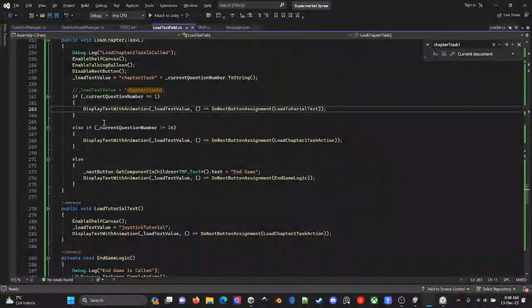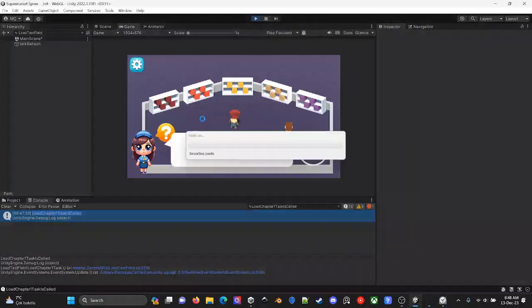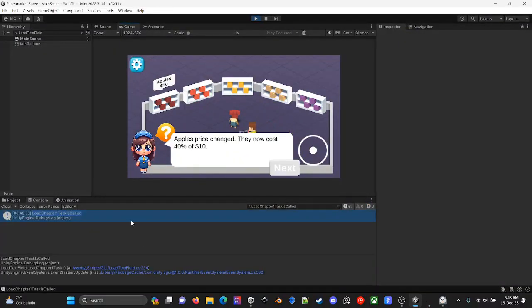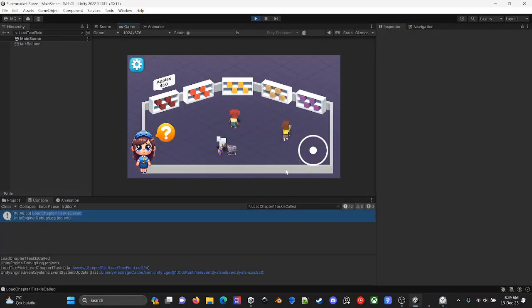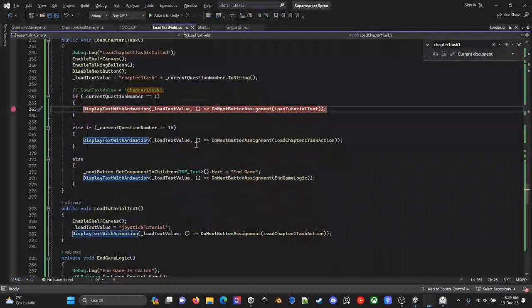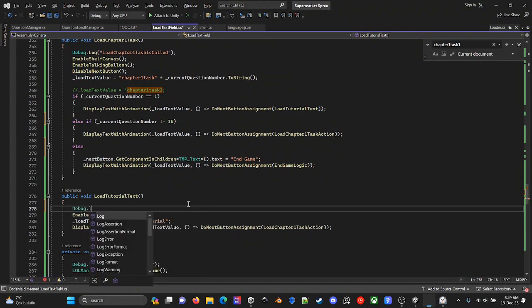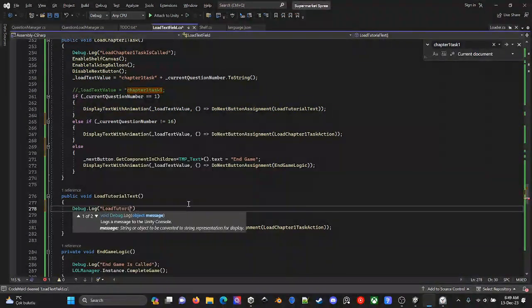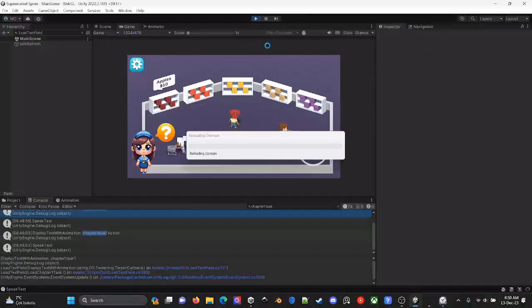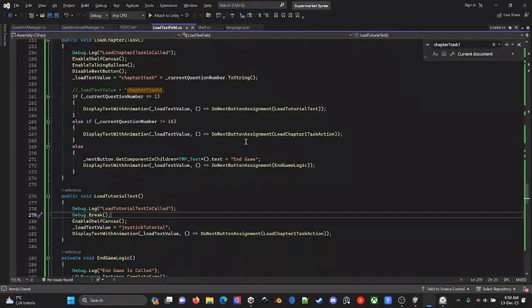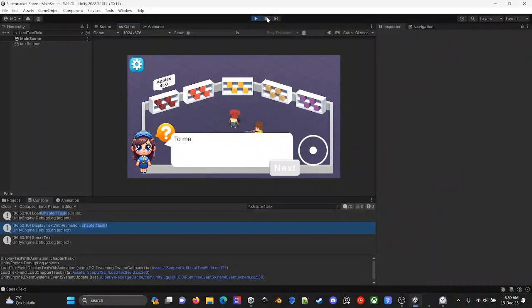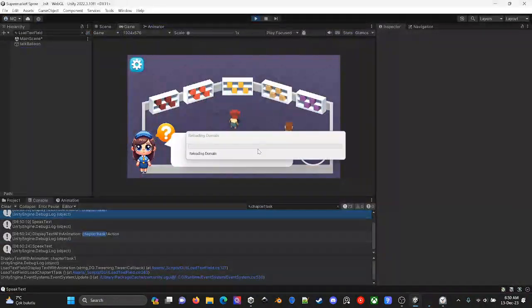How about adding a breakpoint over here? New game, next, chapter 1 task code. Change the type, not finish the shelf. Okay, not working. Chapter 1 task 1, load text value. Load tutorial text. Load tutorial text is called at the break. Apple, after Apple's price is changed, just calls. Okay, it's calling before.